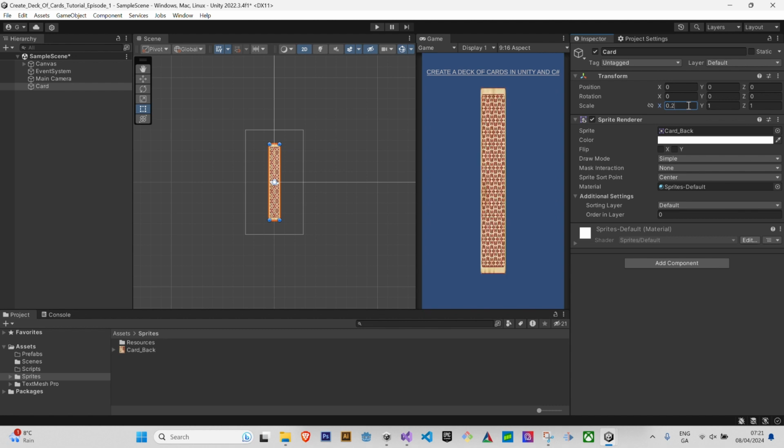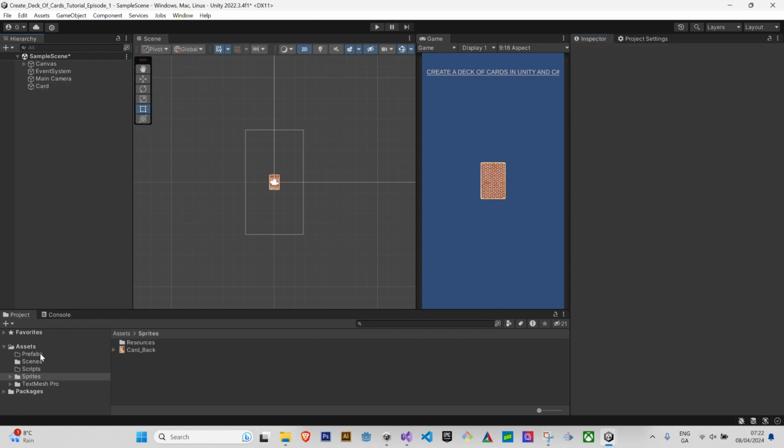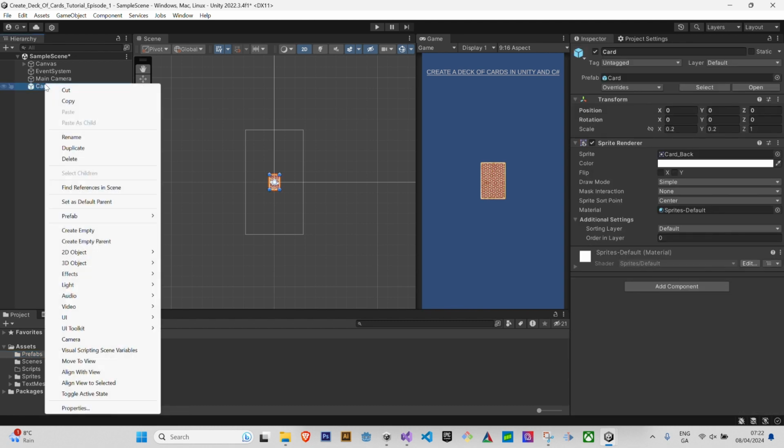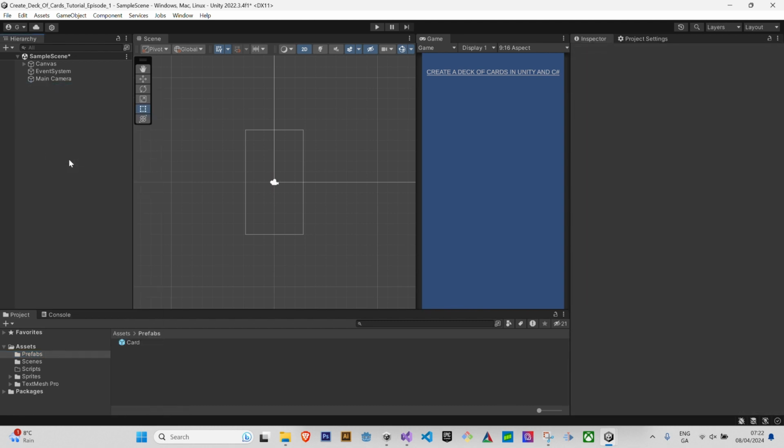If the sprite is too big, in the inspector, change the size to match your requirements. I downscaled it to 0.2. Find the size that works for you. Create a prefabs folder and drag the card game object to the prefabs folder. Delete the card game object from the hierarchy. We will use it later.